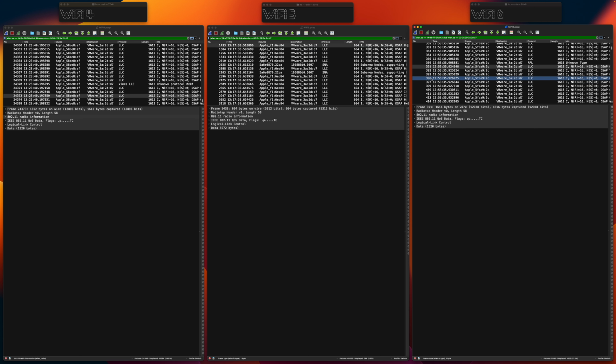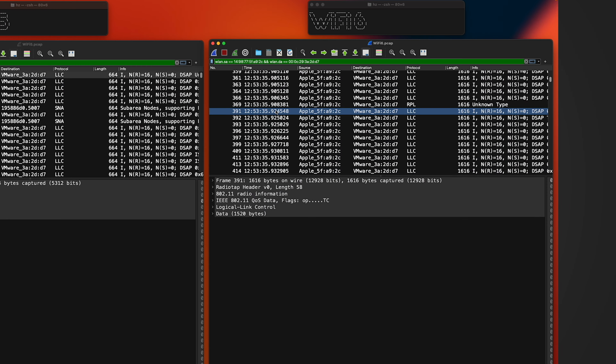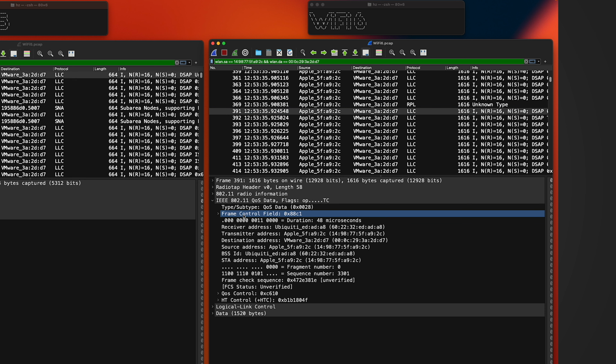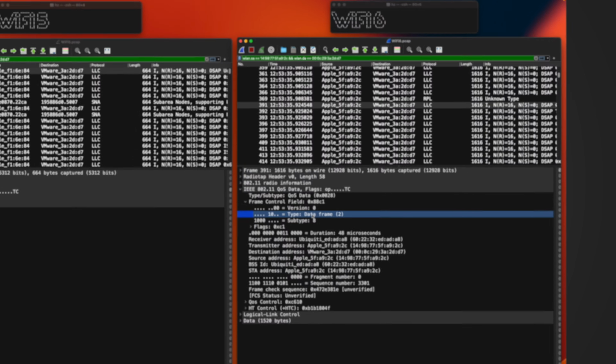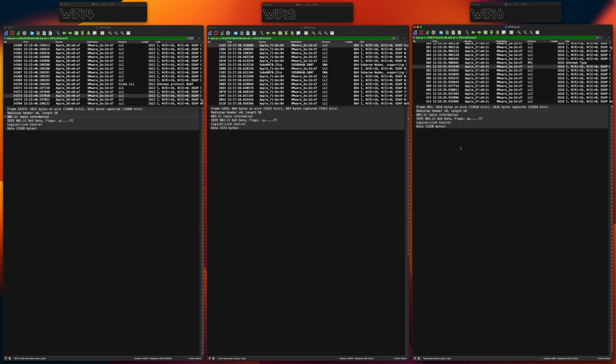Now you only see the frames we are interested in. The next thing we want to do is make sure we check the data packet. Let me pick a random one. Go to the IEEE 802.11 section, expand it, and see the frame control part. You can see now the value is 2, which means it is a data frame. Now we are ready to start finding the important parameters we just talked about.